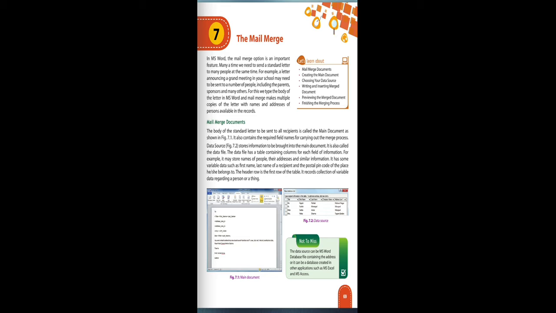The data file has a table containing a column for each field of information. For example, it may store the names of people and their addresses and other information such as their postal pin codes. The header row, the first row of the table, records the collection of various variable data regarding a person or a thing.